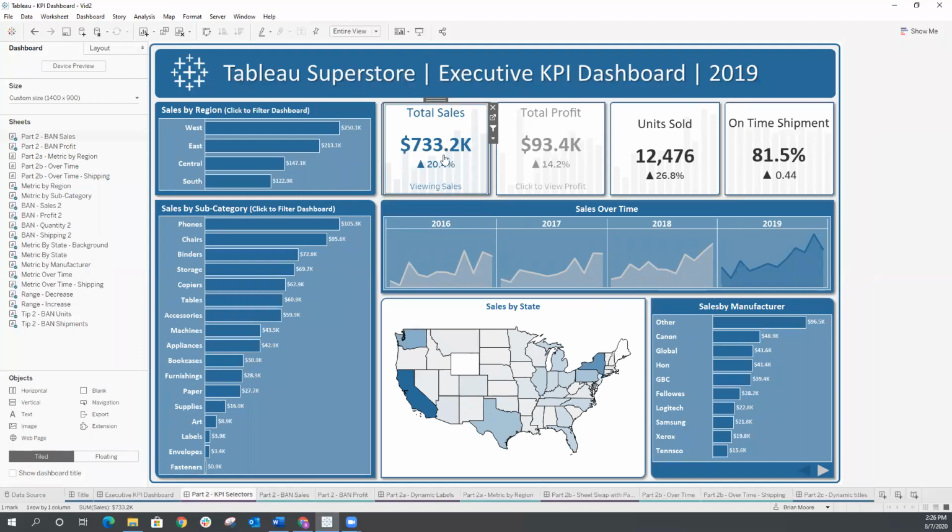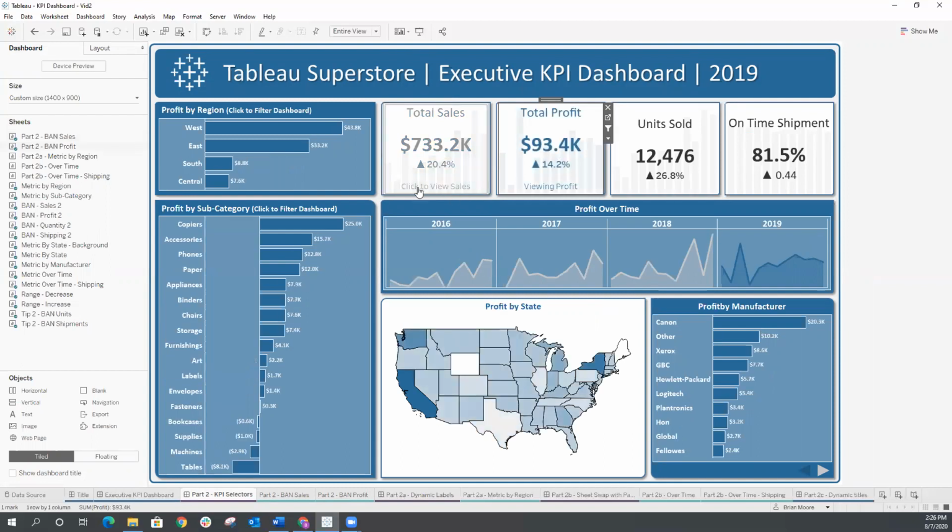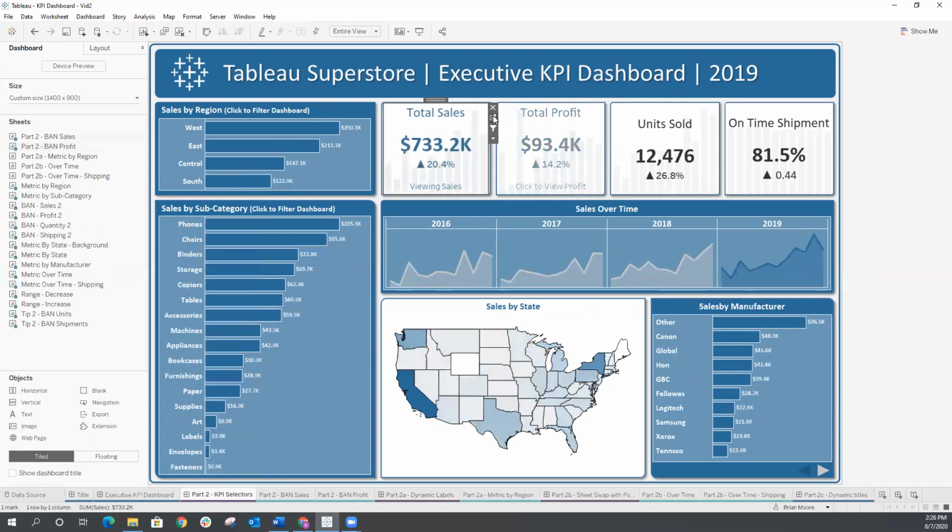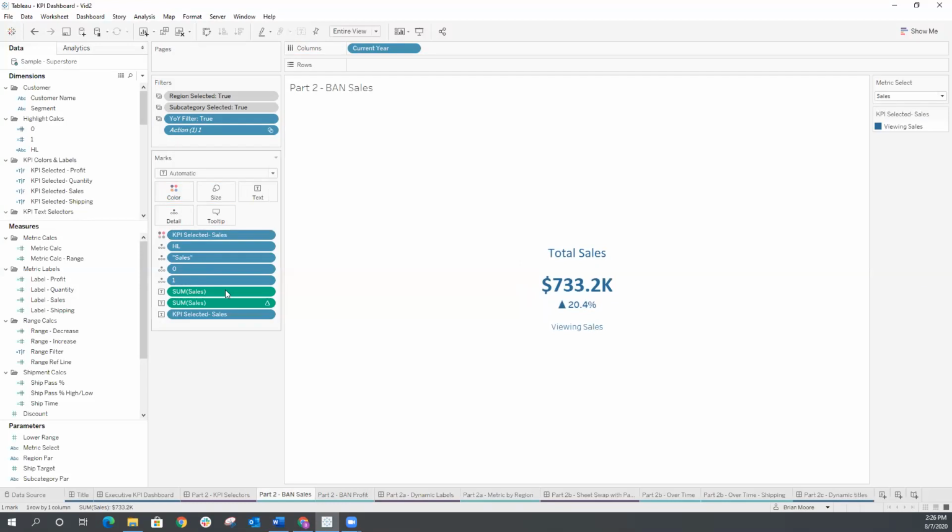So now when this one is selected, you'll see this says viewing sales. If I was to select any of the other KPIs, you'll see now that there are instructions here to say click to view sales. And to do that, basically we took a true false calculation, we dragged it to text, and we can edit the alias so it displays what we wanted to display.